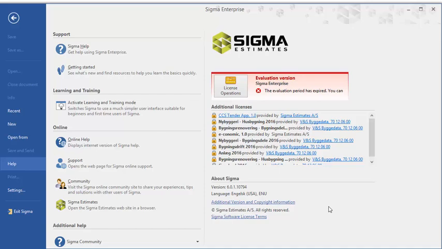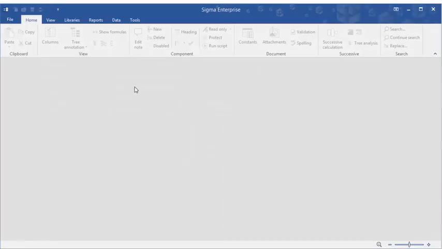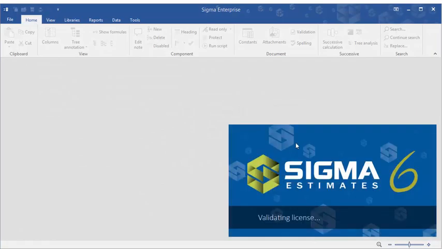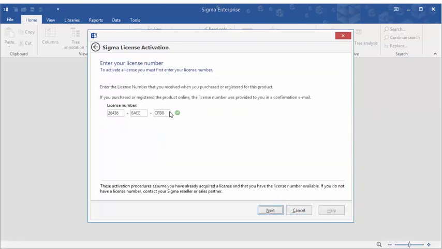The next step is to activate the license on another computer. First, you will install and start Sigma on the new computer. In the Sigma license activation dialog box, click Activate. Then enter your license number, and then click Next.